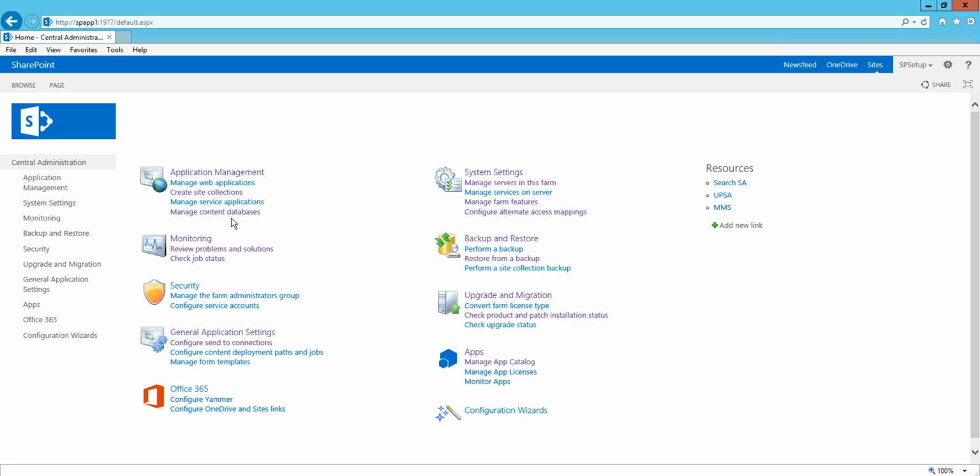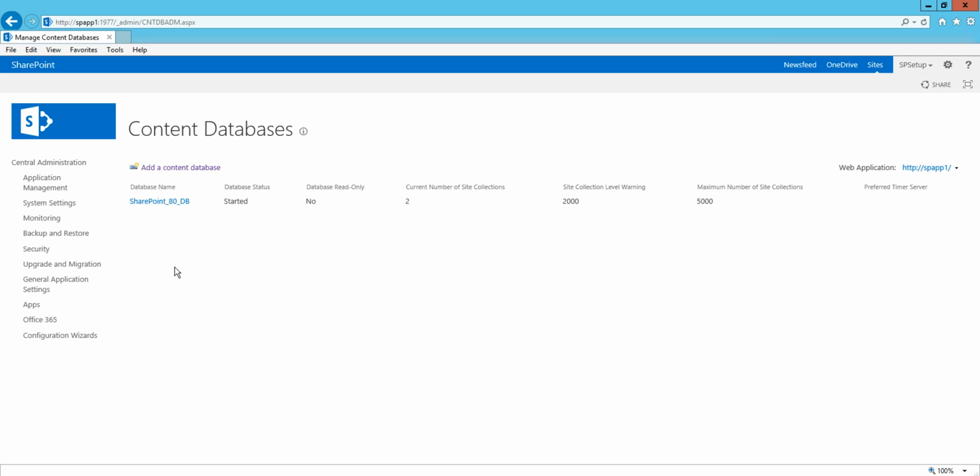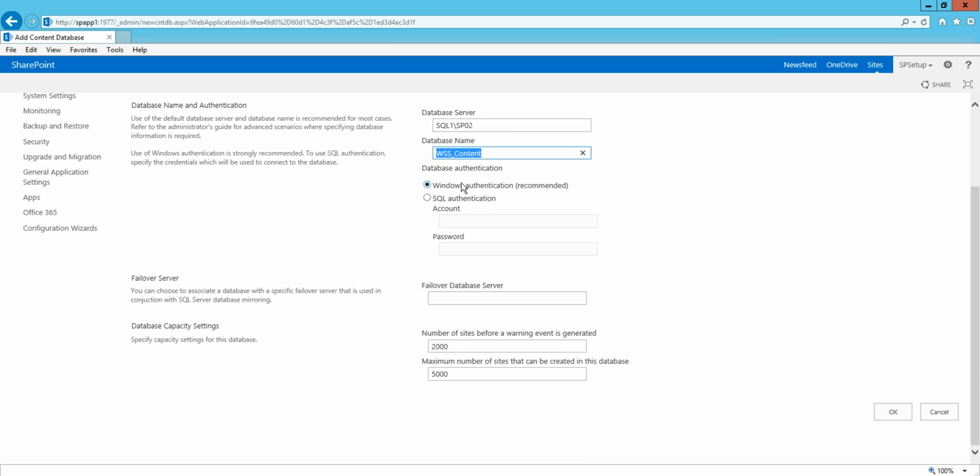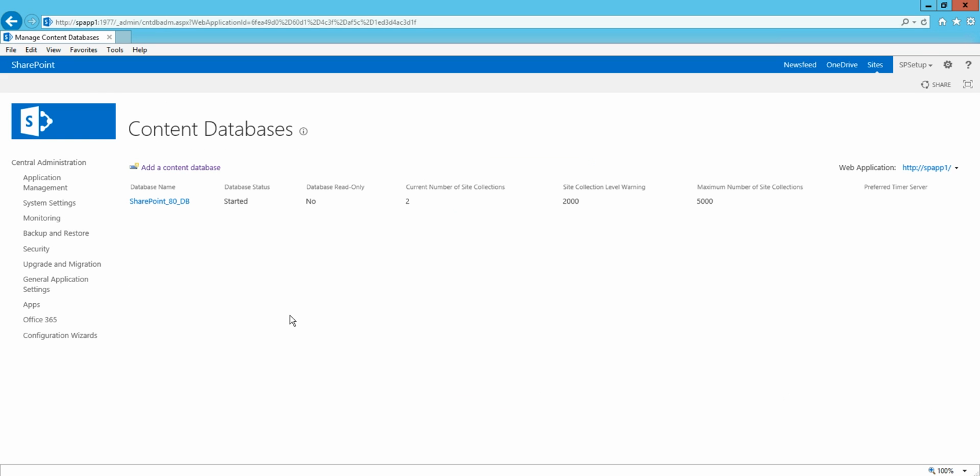We can create a new content database directly from SharePoint. Click on Manage Content Database, and then you can add a content database. You choose your database server and the name you want to give it, and you can leave the defaults or change them depending on what you need, and click OK. Or we can do that by PowerShell.